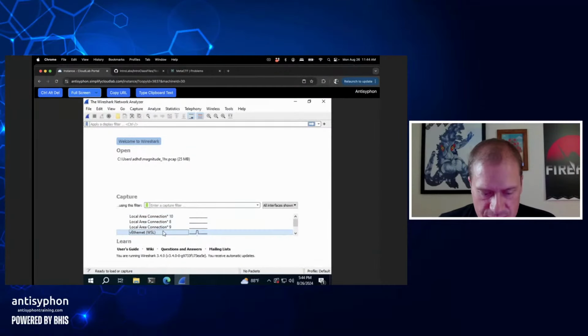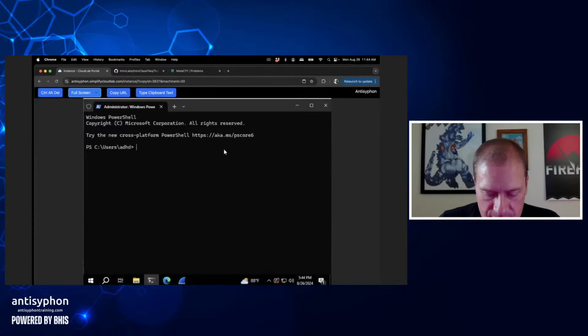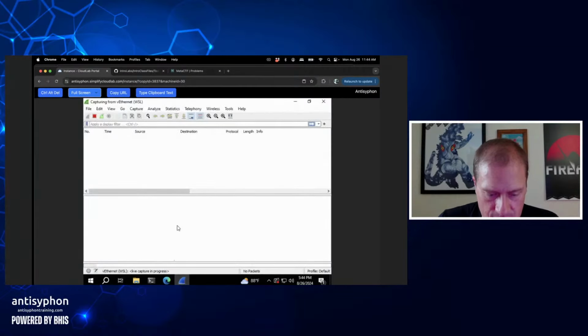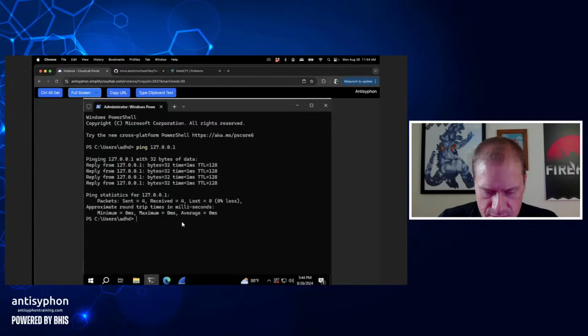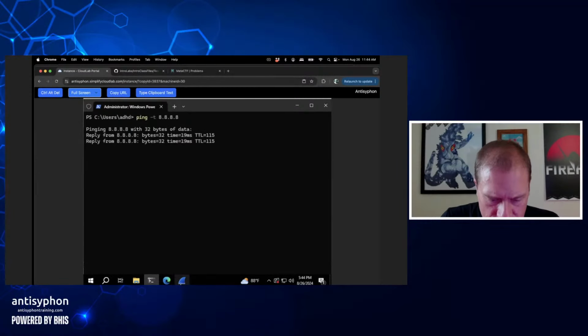If I want to, I could also do a ping. So let me go ahead and just open up this interface. And then I'm going to open up a new prompt and I'm going to ping 127.0.0.1. There we go. And I completely messed that up because I'm using the wrong one. Let me do a ping of 8.8.8.8. Let's do this. Give it a -t so it just keeps going. Continuous. There we go.